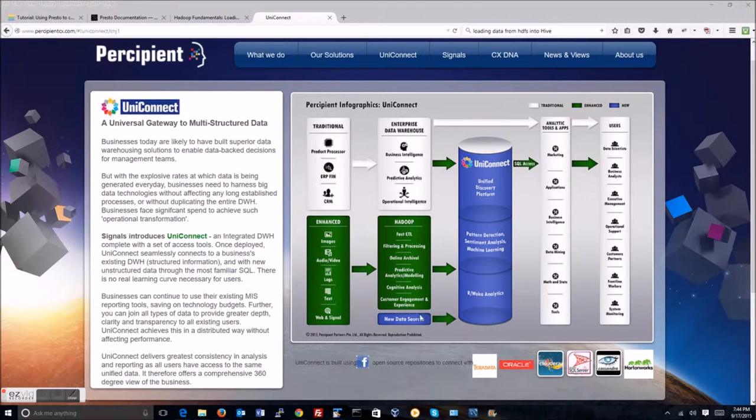Hello everyone, we are going to describe the functionality of UniConnect, the flagship product of Percipient. As you can see, UniConnect allows disparate data sources to be connected seamlessly.